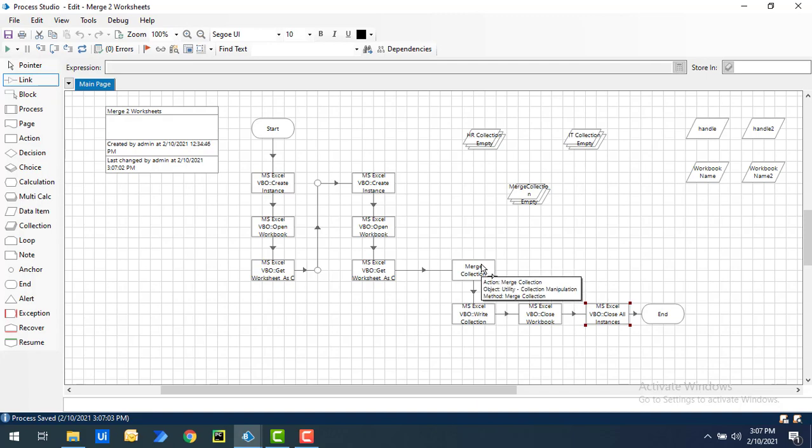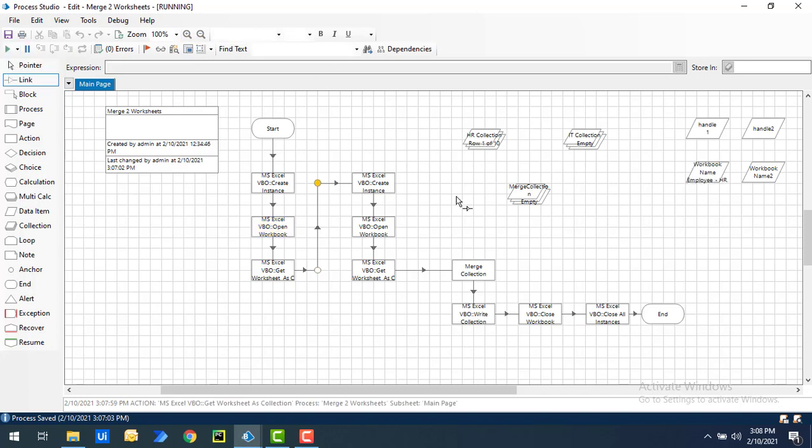Now let's run the process to see the output, how we are going to merge the data, two collections of data from different worksheets, and then we are going to store it inside the workbook. All right, let's run the process to see the output. Process execution started, and you can see it is going to get the data of HR collection, 1 to 10 records, and the IT collection we are having 10 records, and both the collections of records will be merged, and it is going to give it as 1 to 10 records.